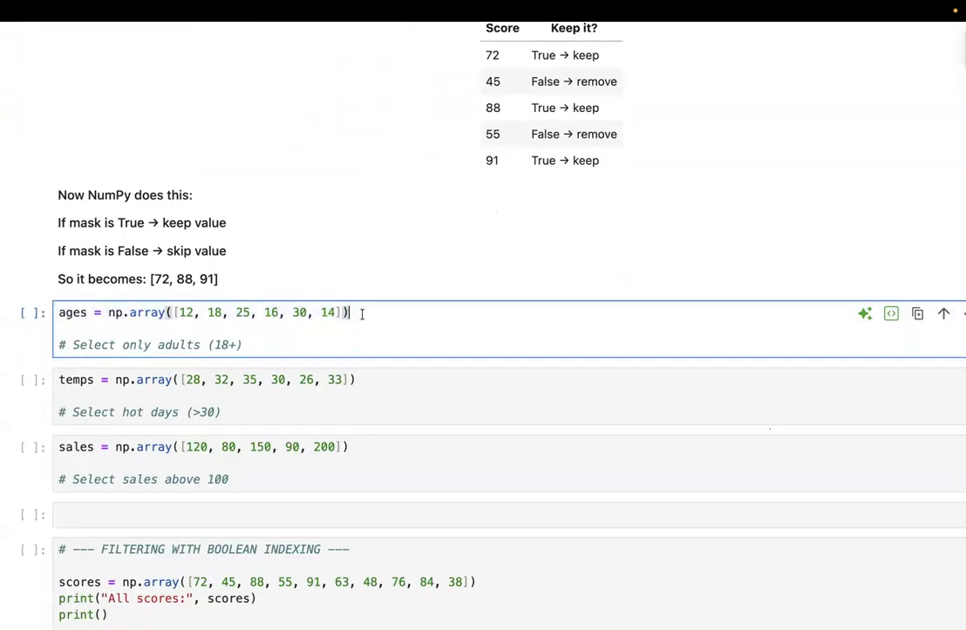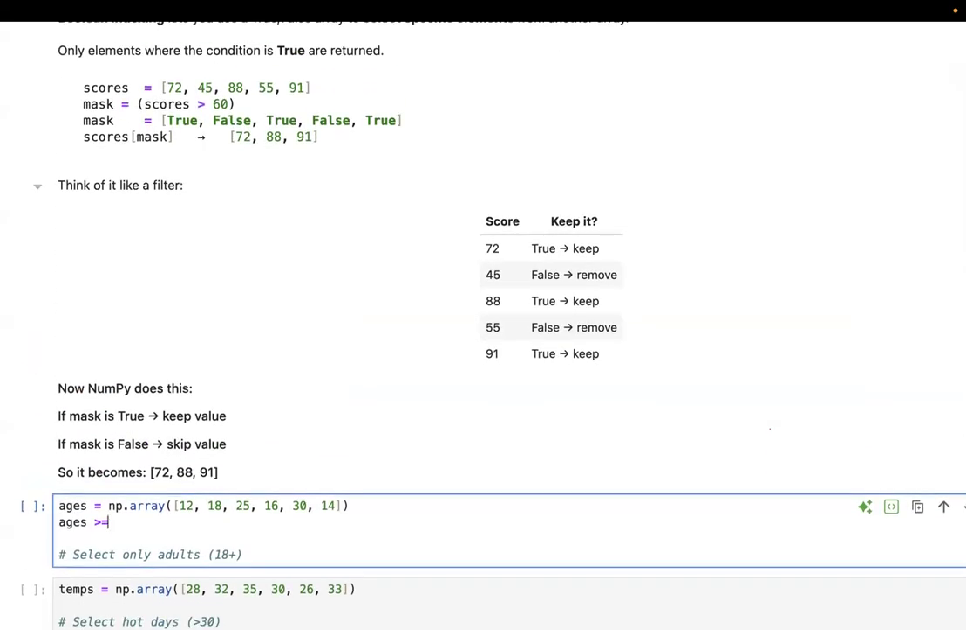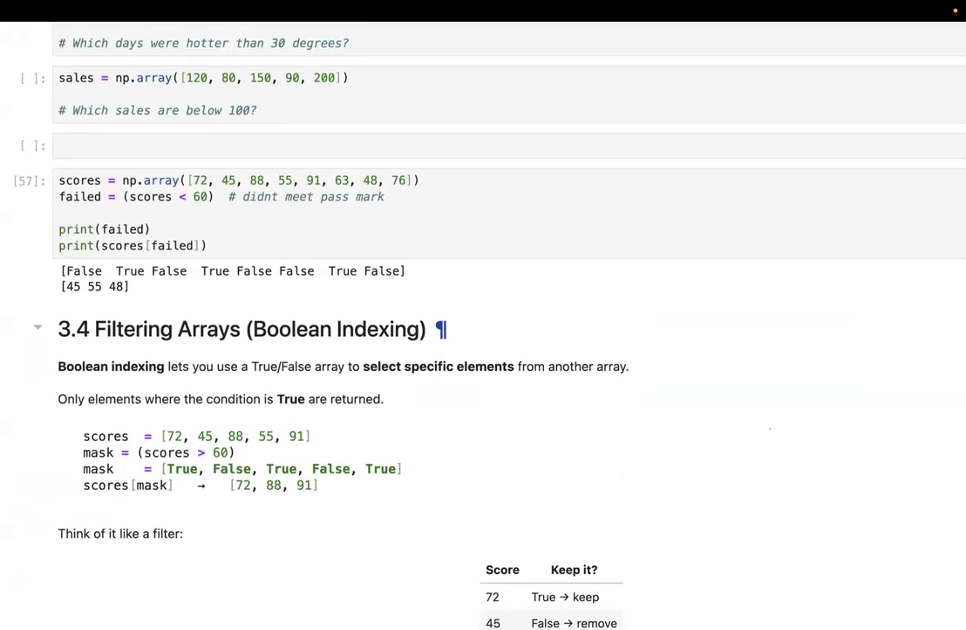We want to find out which people are adults here. Who are the adults? To be an adult, you need to be what? 18 or above, right? So we have our ages here, and we want to find those that are 18 and above. So we use what? Greater than or equal to, right? So then they do it.